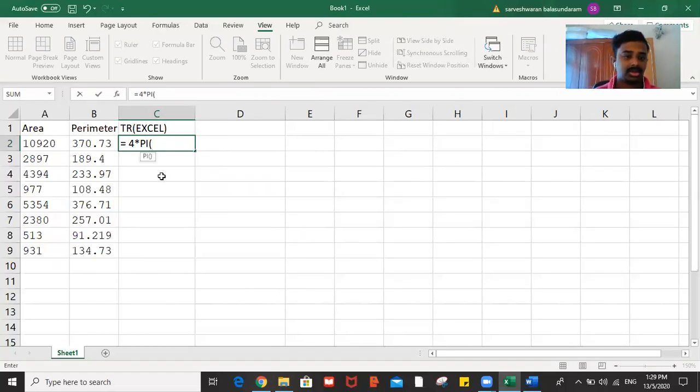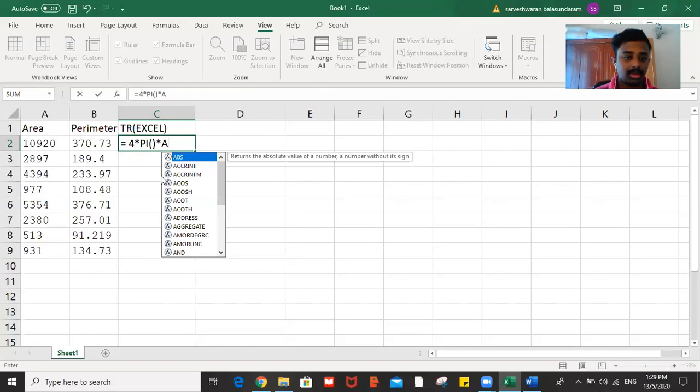So see, it's automatically you have the open and close bracket. So definitely you need to put a bracket because it's a function. It's already given to us. So 4 pi, and then of course area. So now we're going to do for the first one. So area, it will be A2. So if you see, this is A, this is 2, so it will be here this value.